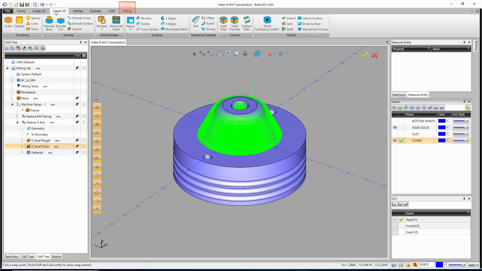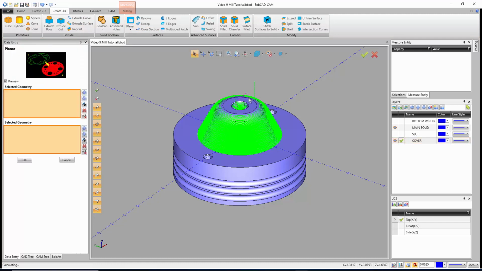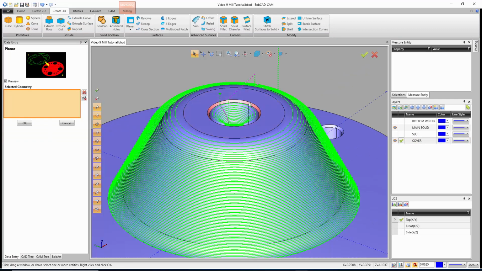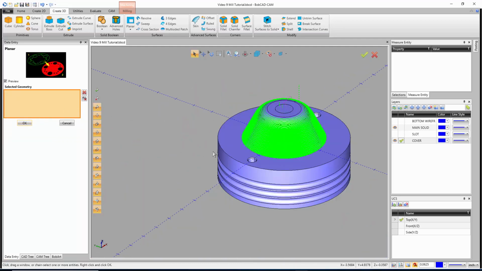And then go up to my Create 3D tab and go down to Planar, and just right on this edge of this, just on the top of the chamfer, I could click that and put a little cover over it. Now if I was to go repick my geometry and include that cover, it would avoid that area.